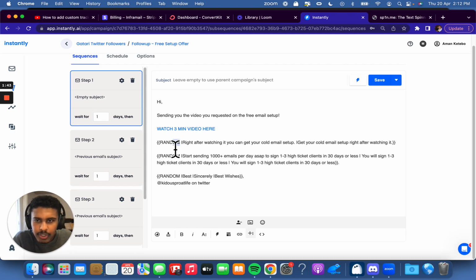You use this little random function here, with these two brackets. Then you separate it with this vertical line, and you create different variations within it. What this is saying is, at random, whenever this function triggers, I want you to use either this or this. So when it's sending the email, it's going to choose between those two variations.